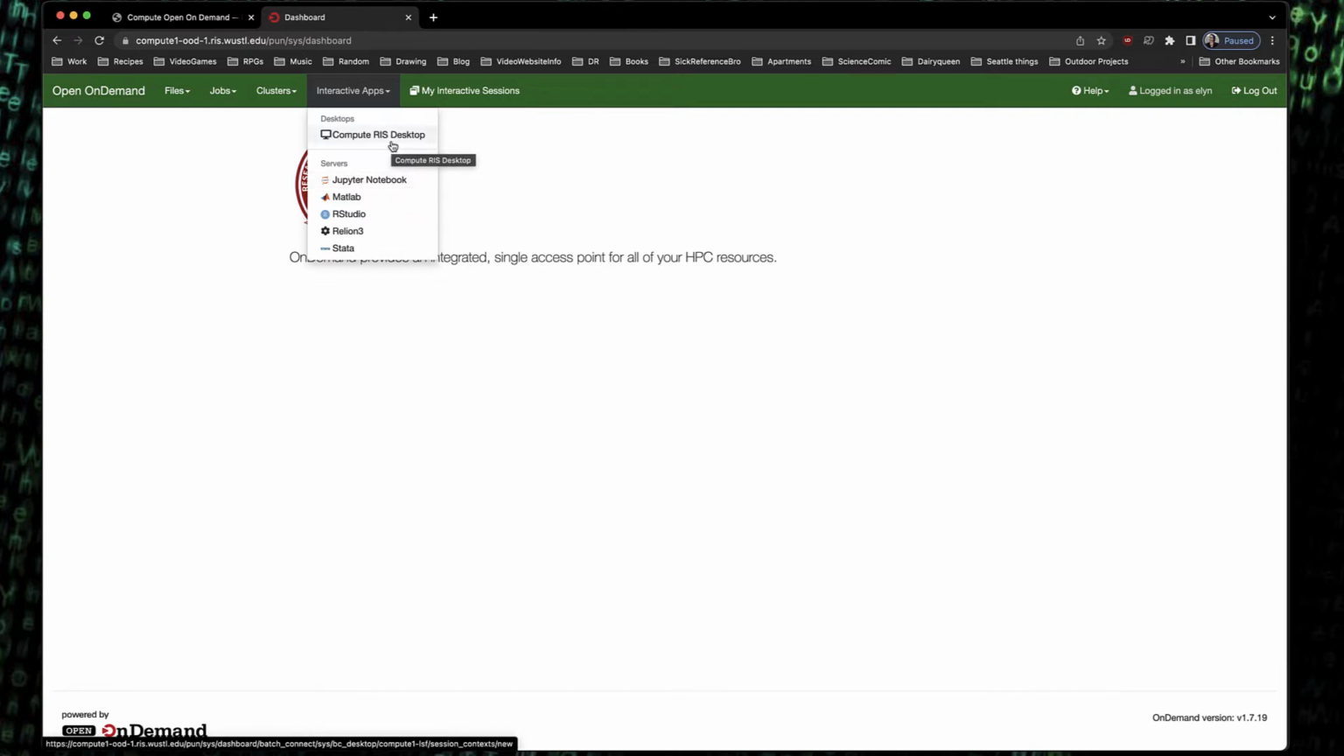What this does is give you GUI-based desktop access to the compute platform. And then the final of these menus is My Interactive Sessions, and we'll get into that a little bit later here once we have an active job going.